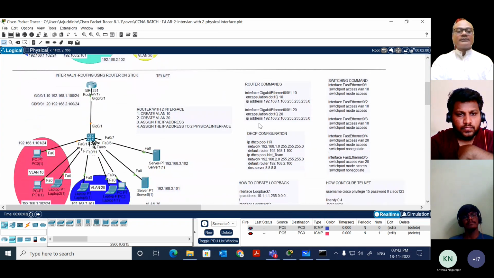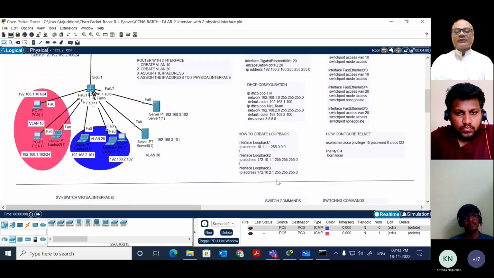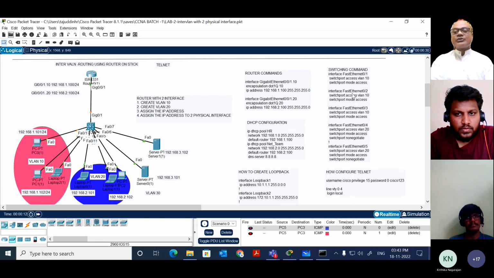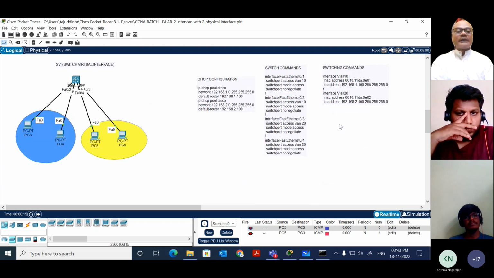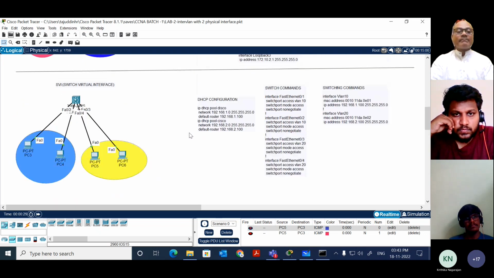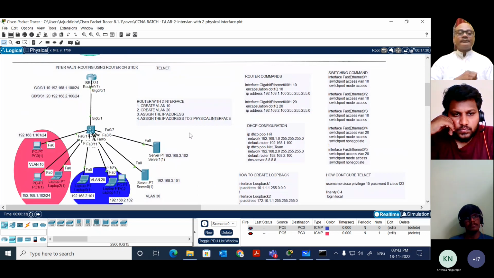Okay. So I'm writing like this. Router commands, how to create the loopbacks. I'm going to start the loopback now. Telnet commands and switching. What are the commands in switching? Okay, the next lab is SVS. This is your next lab, I'm going to do it now. And DHCP, how to configure it, switching commands, and other switching commands for the other VLANs. I think this will help you, right? Yes, yes. Okay, so we'll do the same thing.